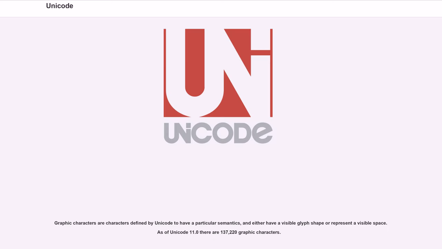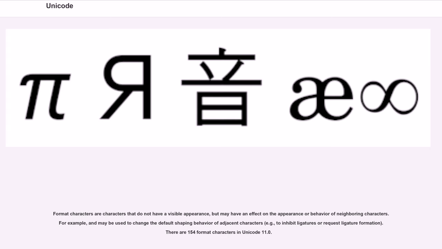Graphic characters are characters defined by Unicode to have a particular semantics, and either have a visible glyph shape or represent a visible space. As of Unicode 11.0, there are 137,220 graphic characters. Format characters are characters that do not have a visible appearance, but may have an effect on the appearance or behavior of neighboring characters. For example, they may be used to change the default shaping behavior of adjacent characters, for example, to inhibit ligatures or request ligature formation. There are 154 format characters in Unicode 11.0.